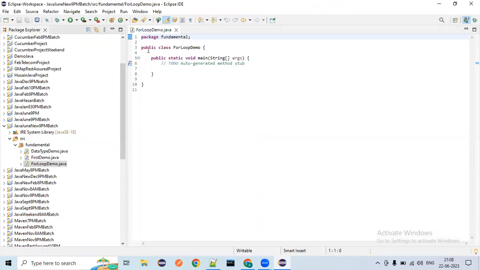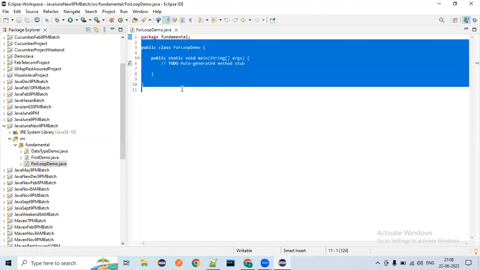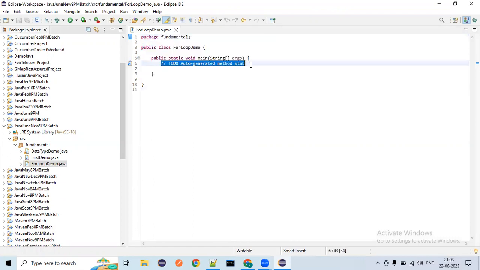So these things, what the syntax is and all that, I explained in the last class. What is the package? What is this? And all the syntaxes we went through in the last class, right? So what we will do today, we will learn the for loop.